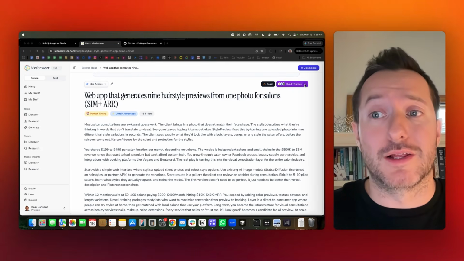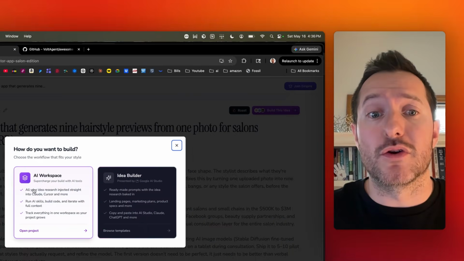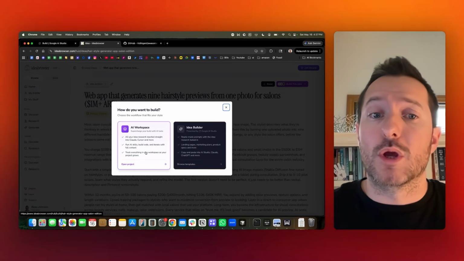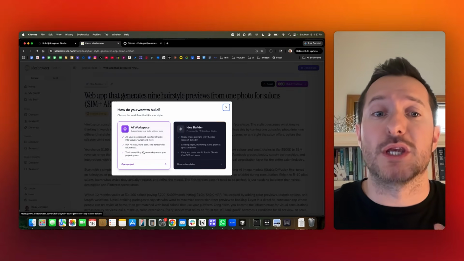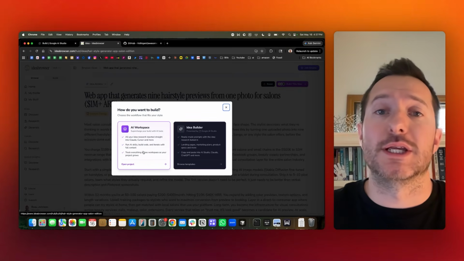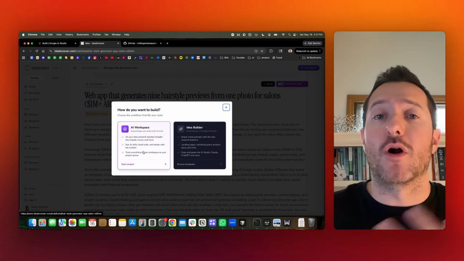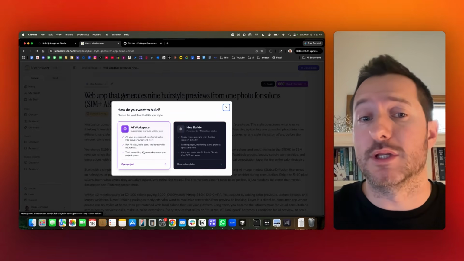You're literally just going to click build this idea, and then you can either do it in the idea builder or you can do the AI workspace. We're going to use the AI workspace because we'll be able to just implement this entire project into Google AI Studio via MCP. It'll be able to pull over all of the context needed to build this idea out.